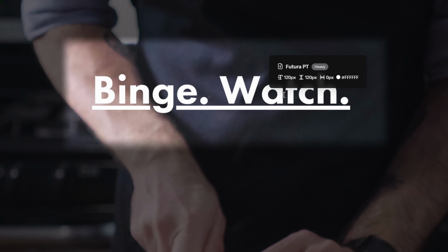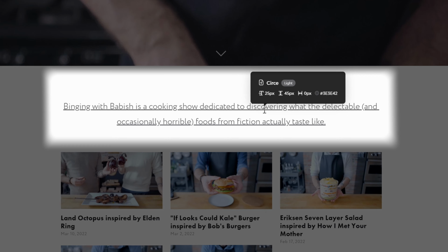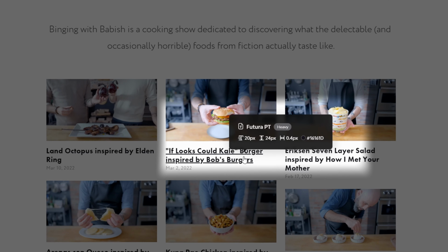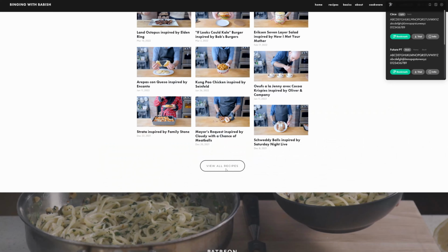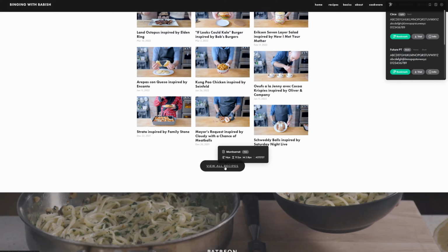You see that for the title, they have used Futura PT. For the, let's call it subtitle, they have used Cycle. For the blog post titles, they have used the same Futura PT. While for the buttons, they have used Montserrat. They have used different ones.